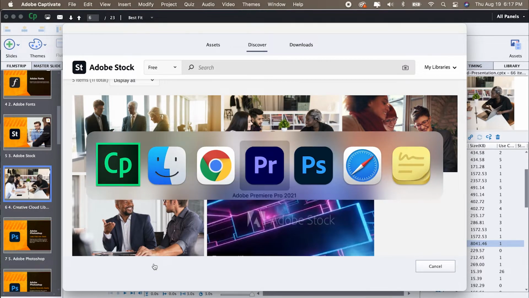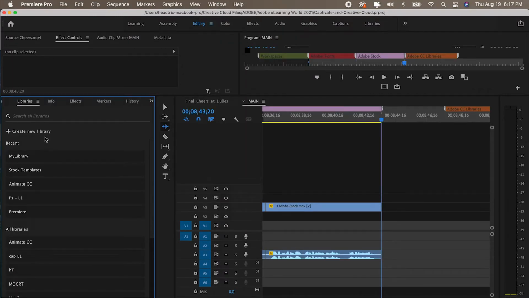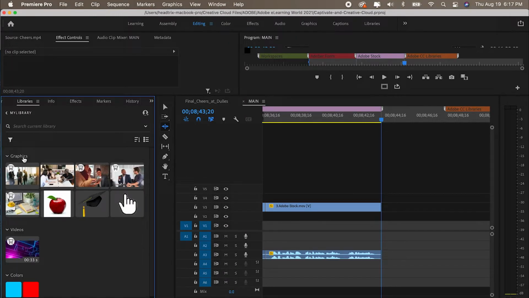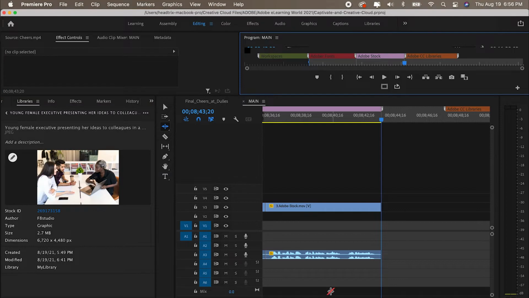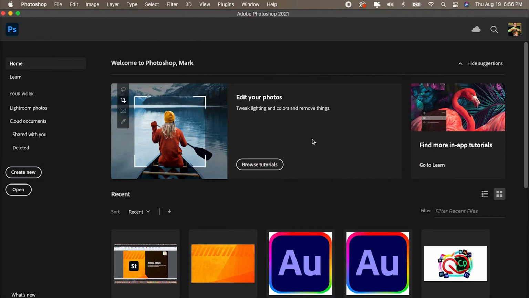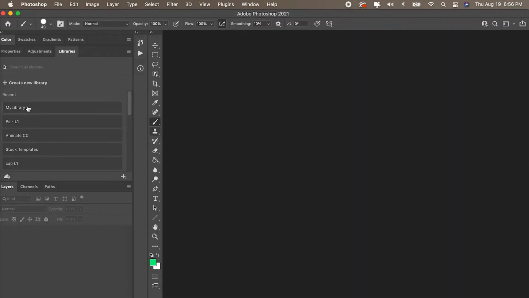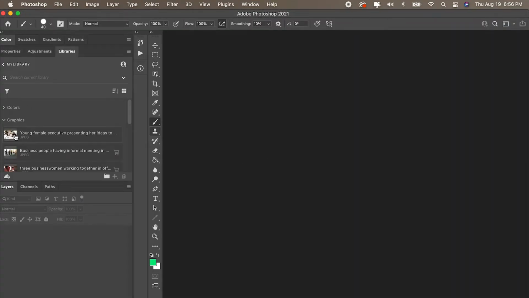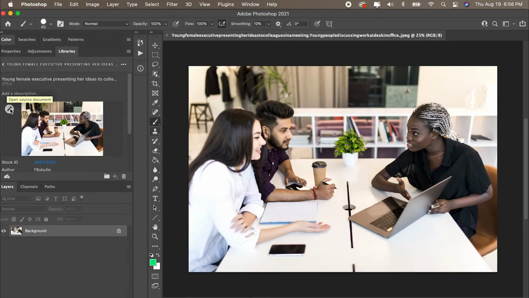But now I can also slide over to Premiere and go to Window, Libraries. And if I navigate to my library, I'll see that image that I just downloaded of those business professionals. And now if I slide over to Photoshop, I can go to Window, Libraries, and navigate to my library folder. And again, you'll see that young female executive with the 3 business people that I just downloaded, which I can then edit, optimize, add titles, update, etc.